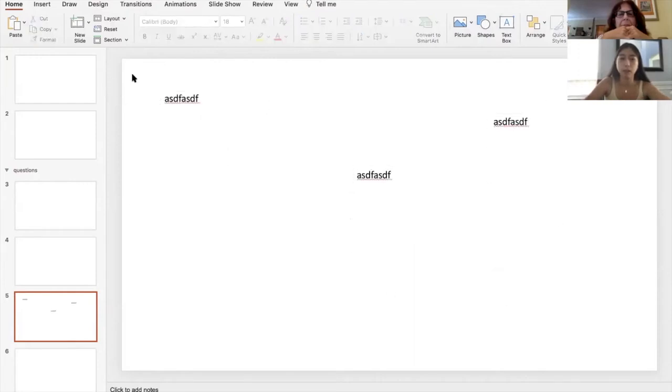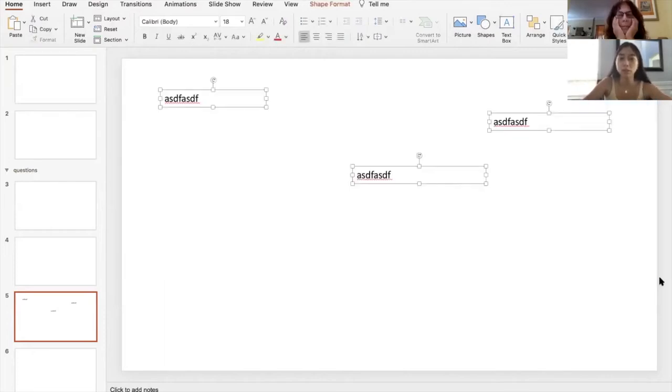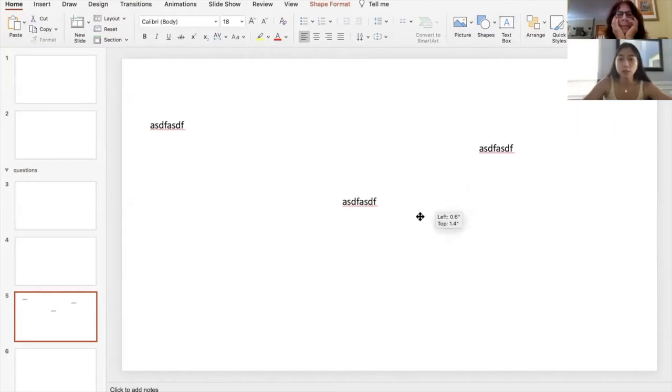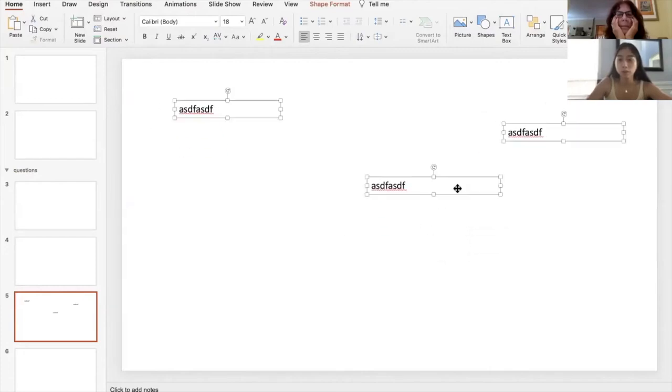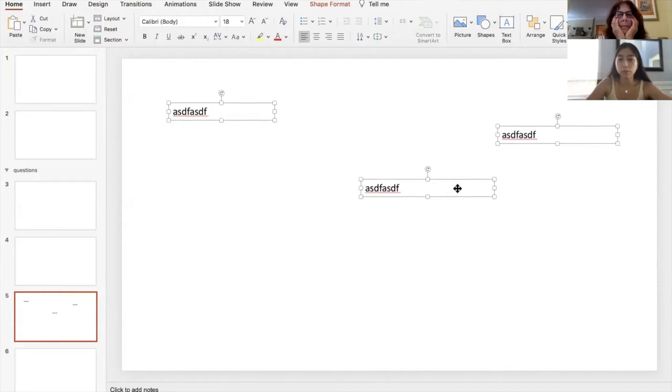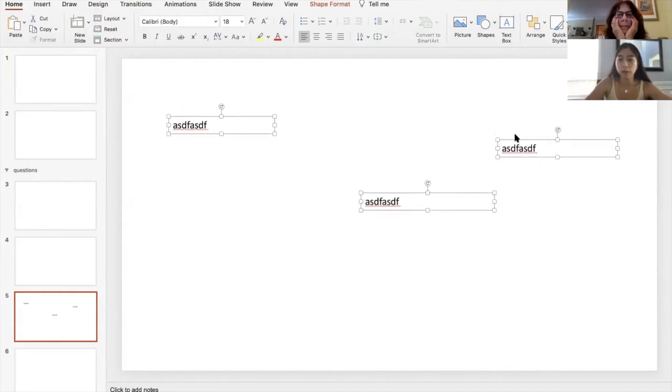The other thing you can do is select all of these text boxes. This also works for shapes or pictures. If you do so, you can drag them all together at once. You can also use your arrow keys to shift them. You can also group them together.